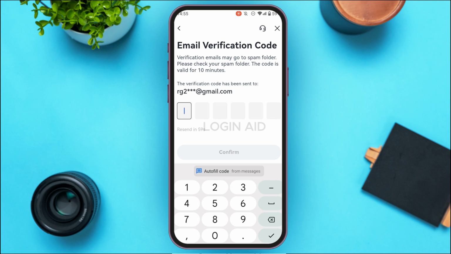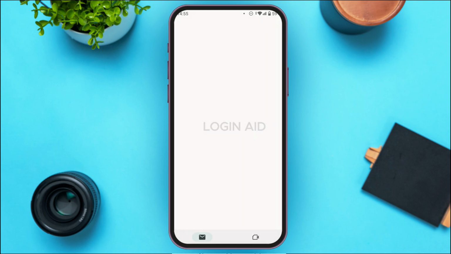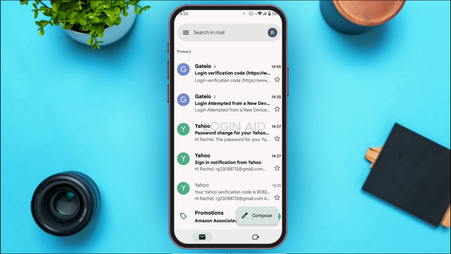Now after that, you can see over here you'll be led to this kind of interface. The verification code will be sent to your email. So simply open Gmail. Make sure you're logged into your account. You can see over here Gmail has been opened. You can see right over here get.io has sent me the email. All you have to do is tap on it.